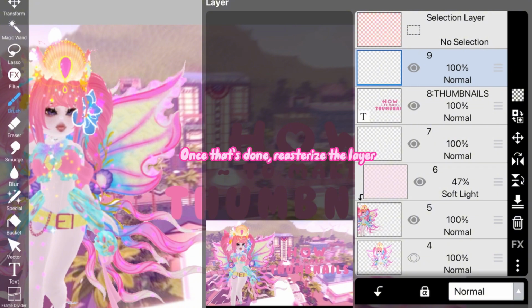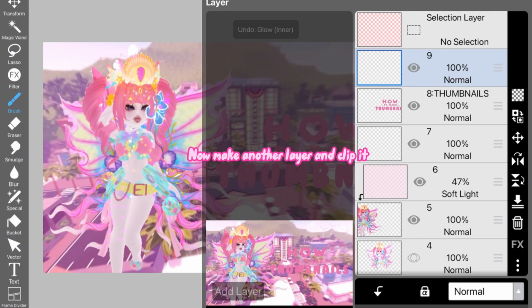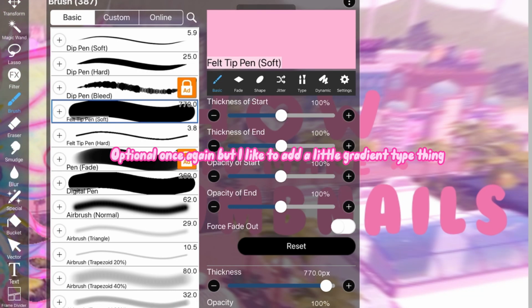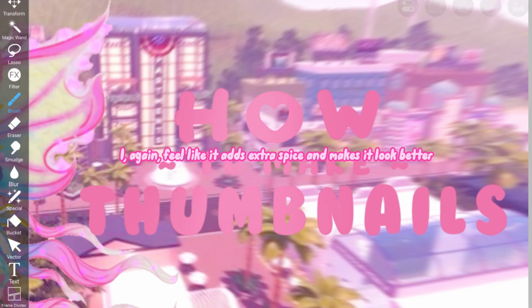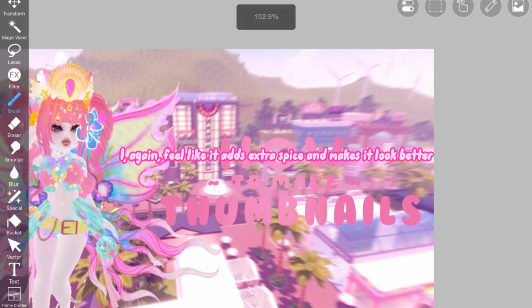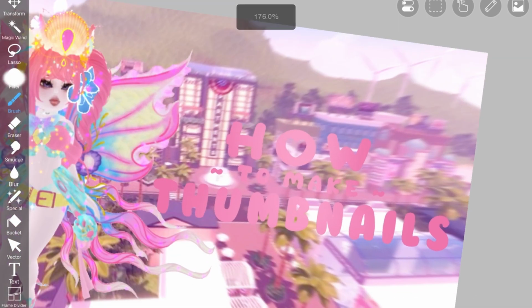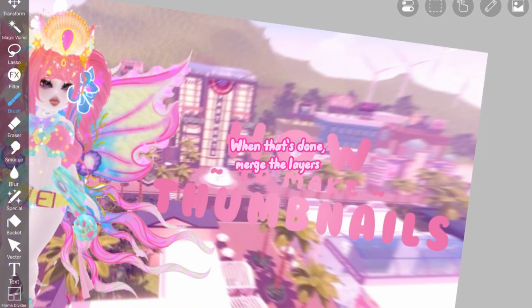Once that's done, rasterize the layer. Now make another layer and clip it. Optional once again, but I like to add a little gradient type thing. I again feel like it adds extra spice and makes it look better. When that's done, merge the layers.